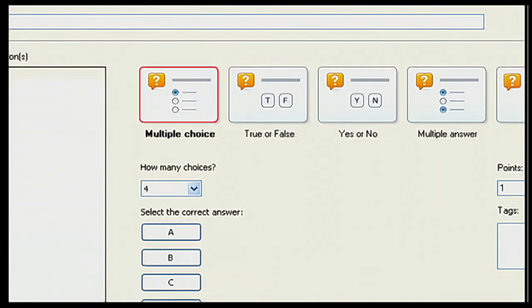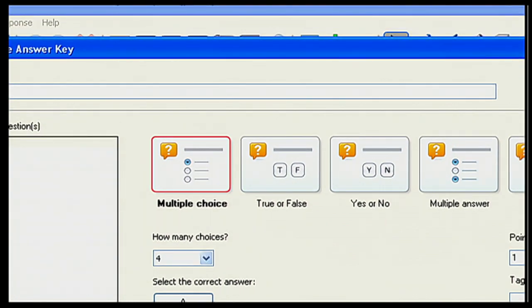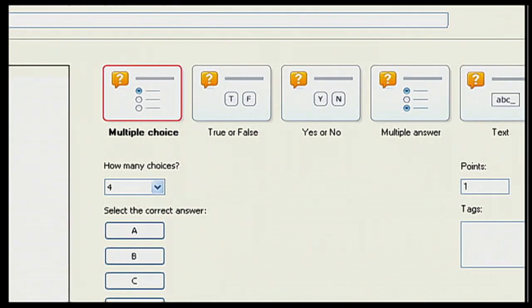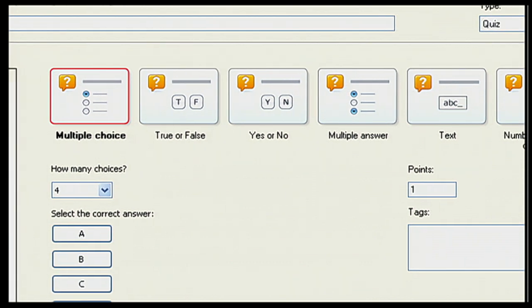And there we go. The first thing I want to do is add a title. And of course, once I add the title, I have options here of multiple choice, true, false, yes, no, multiple answer. And I can even do a short text answer if I wanted to. And how many choices I want, if I want up to 4 or up to 10 choices. And I can select a correct answer there.